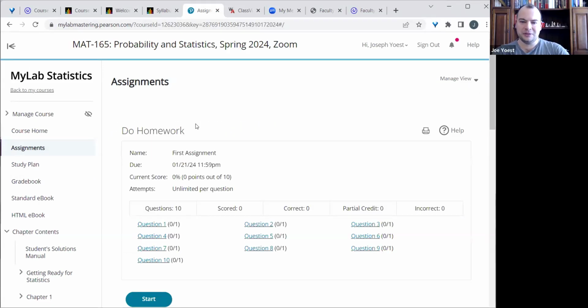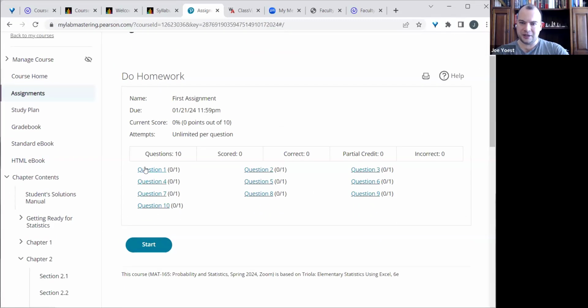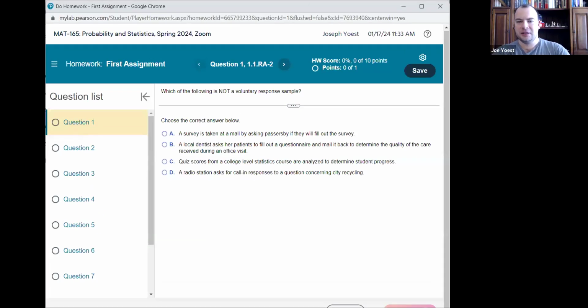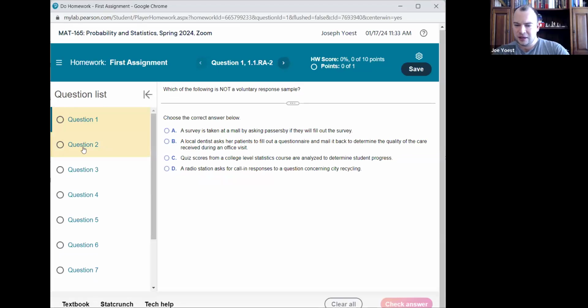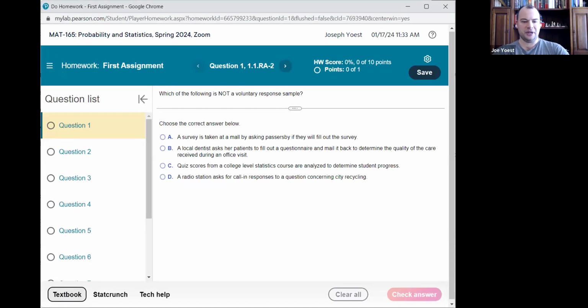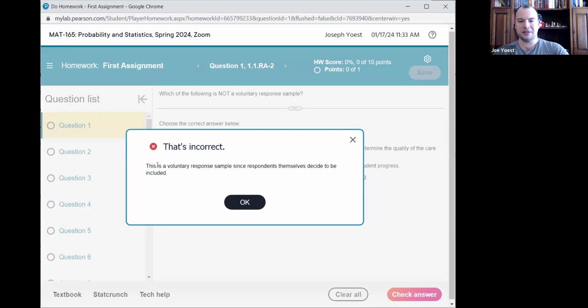And then also, I'm going to have to switch my share here in a second. So also, when you open up your assignments, you'll see that there are some other options. Let me change the size of the window here. Down at the bottom here, you have the option to jump over to the textbook or to open up StatCrunch. If you answer a question incorrectly, it tells you right away that it's an incorrect answer.